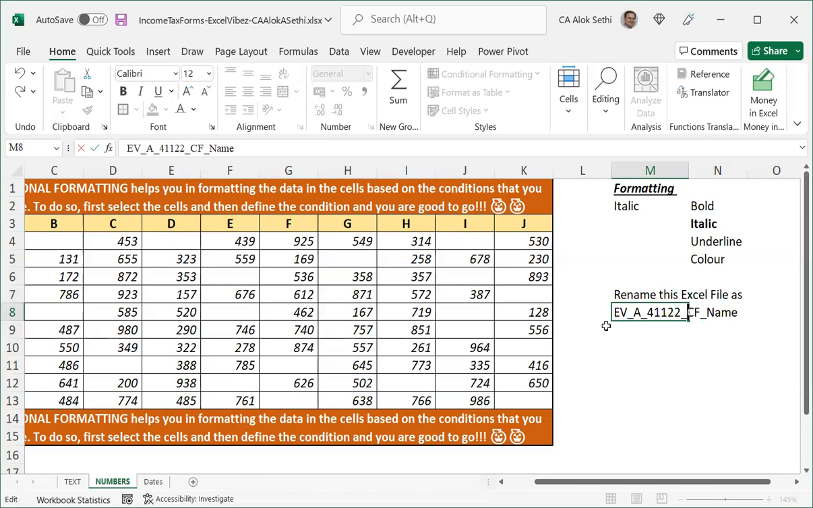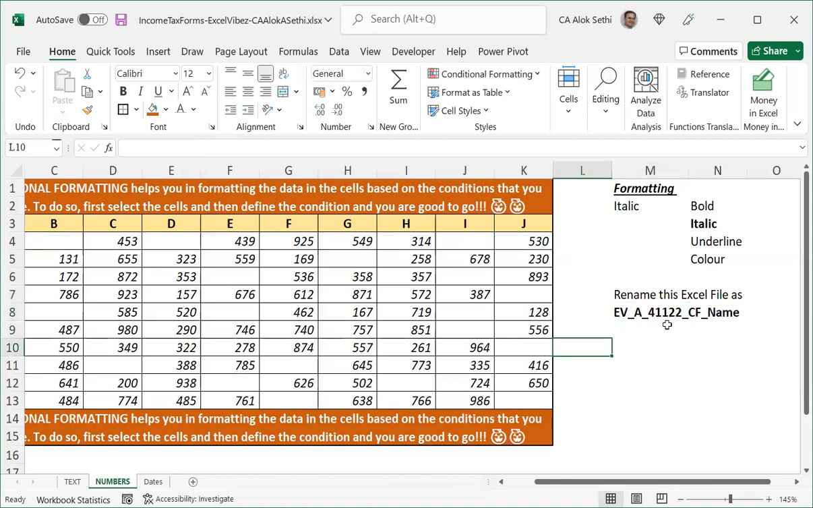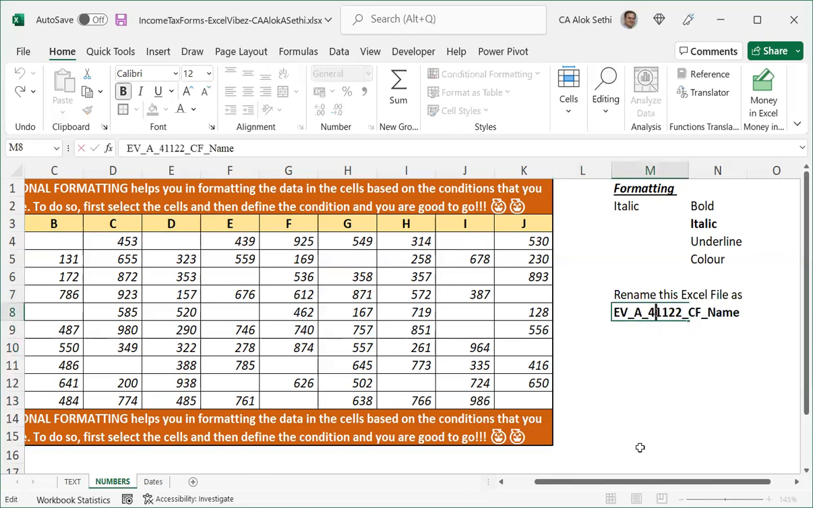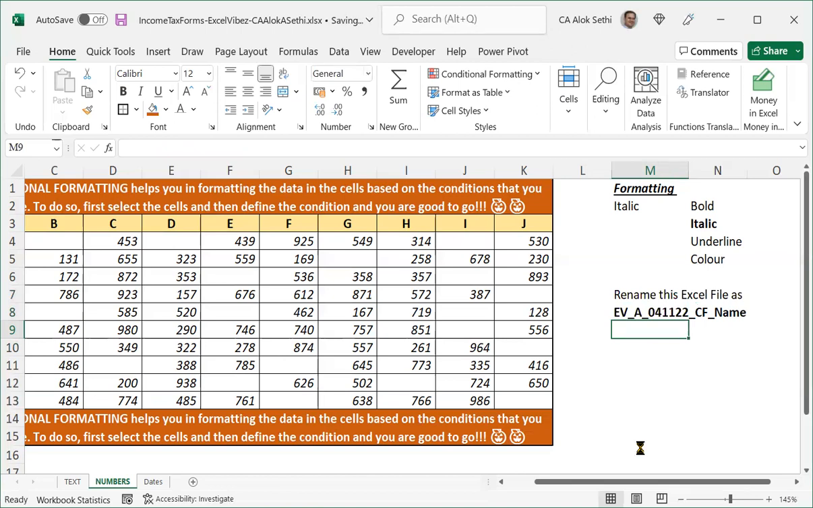Okay. So this is how you will rename this file and you will send it to me on the group, you will post it in the group. So Excel Vibes, A is for assignment, that is today's date. Conditional formatting is the thing that you are doing and then your name. Okay. So rename this file as this and post in the group after completing the assignment.